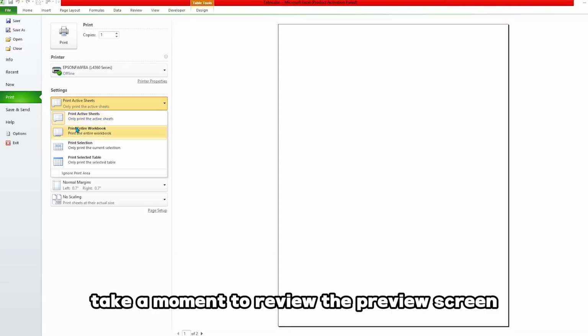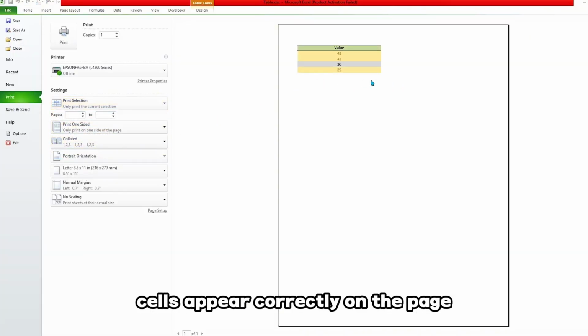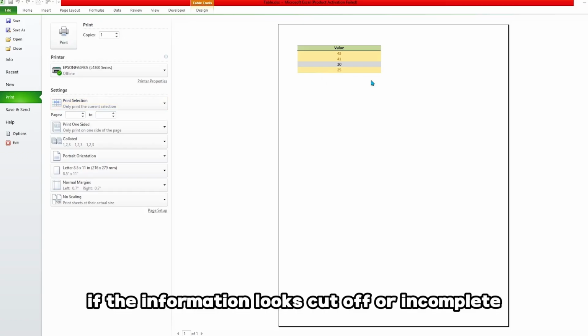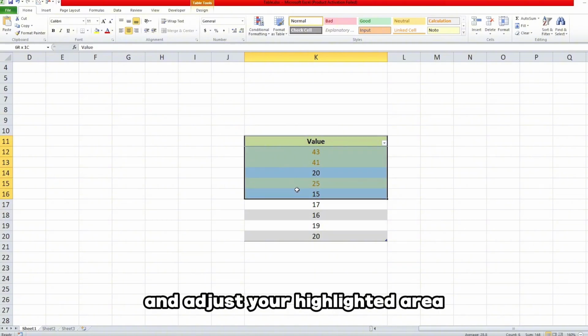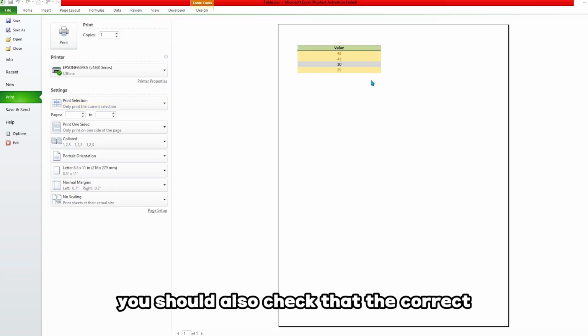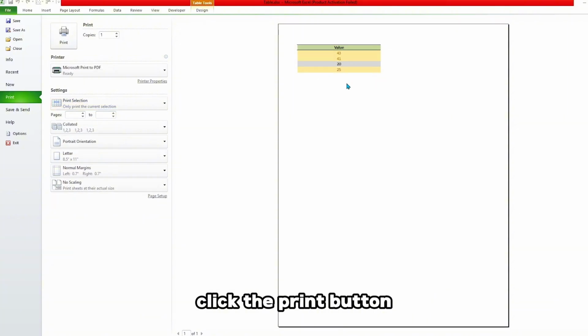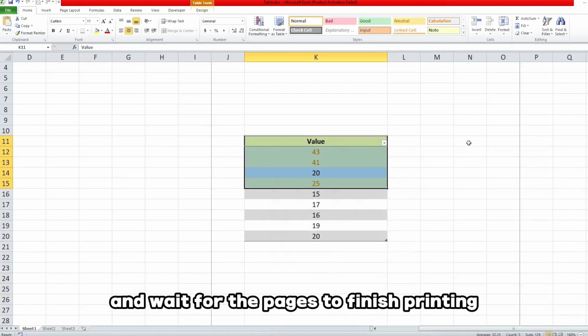Before printing, take a moment to review the preview screen to make sure the selected cells appear correctly on the page. If the information looks cut off or incomplete, return to the worksheet and adjust your highlighted area before opening the print menu again. You should also check that the correct printer is selected in the settings so the document prints without problems. When everything appears accurate, click the Print button and wait for the pages to finish printing.